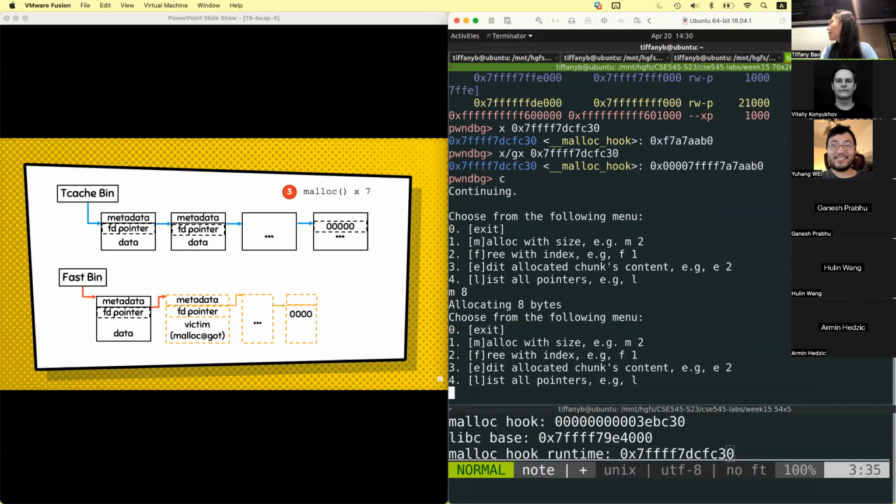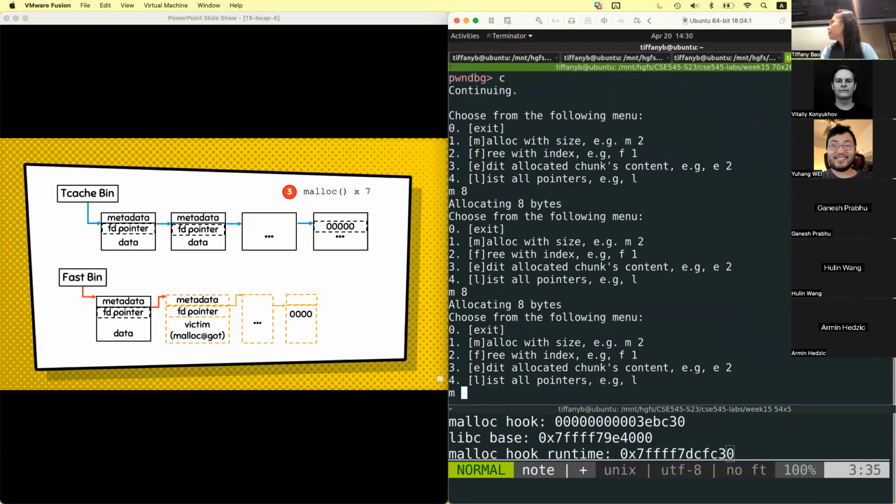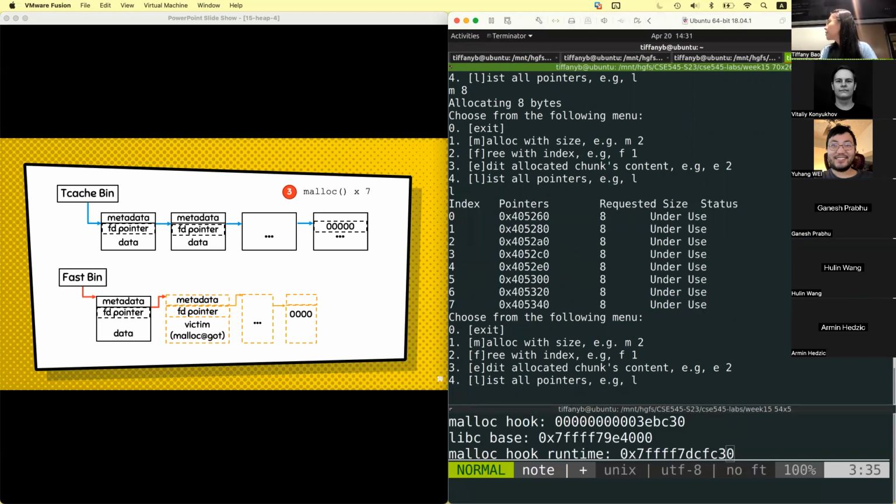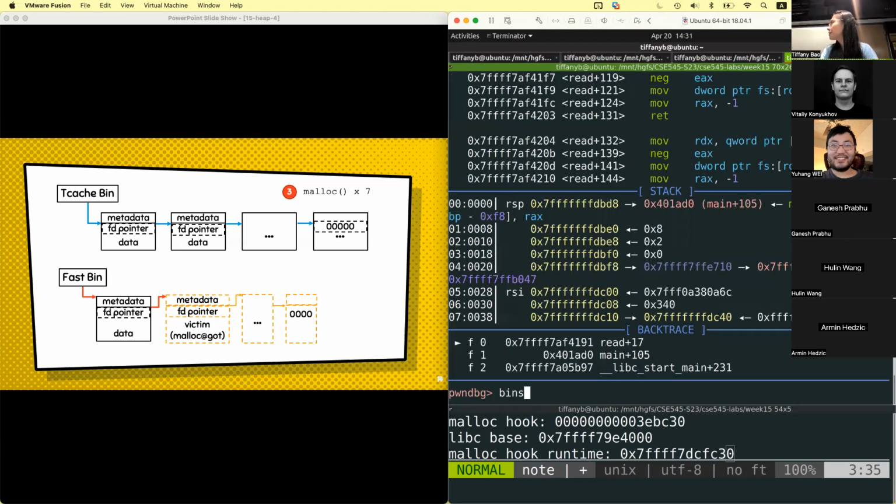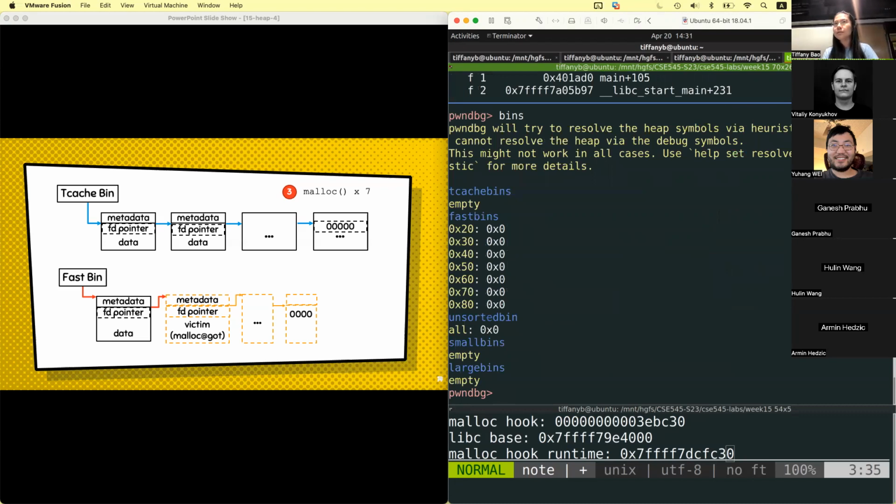Okay, so let's start to do that. Malloc, 1 time, 2, 3, 4, 5, wait, I forgot 6. This is 7, 8. Okay, and then now I'm going to list them. Good. Now we have 8 chunks, numbered from 0 to 7. And then next, I will start to free them. Before that, let's take a look at the current bins. There's nothing there, which is expected, right?